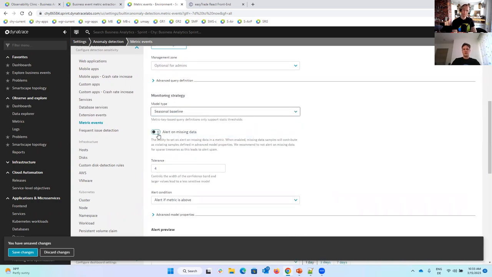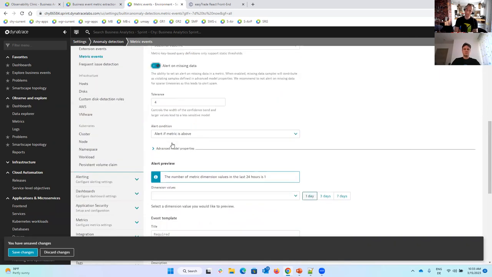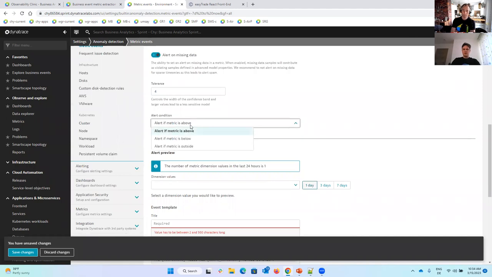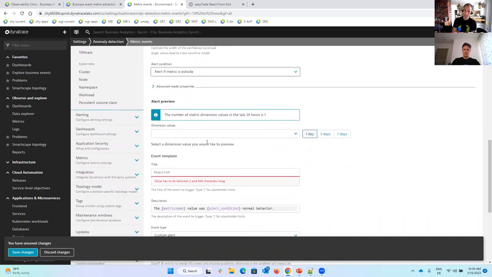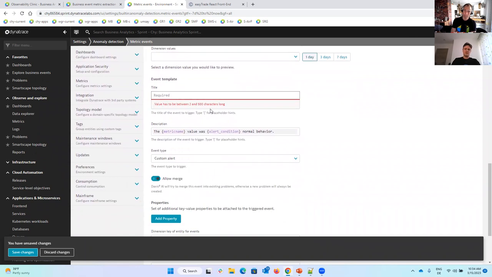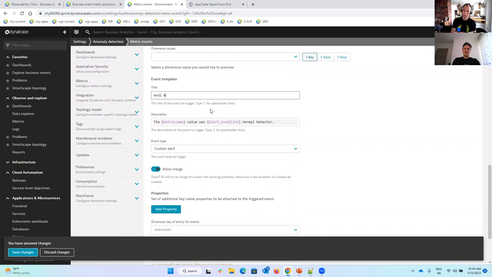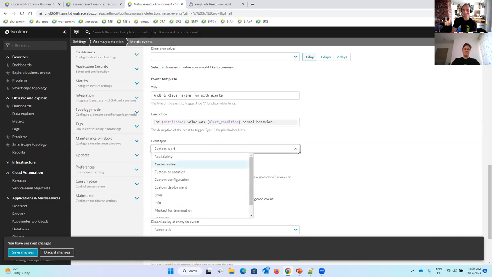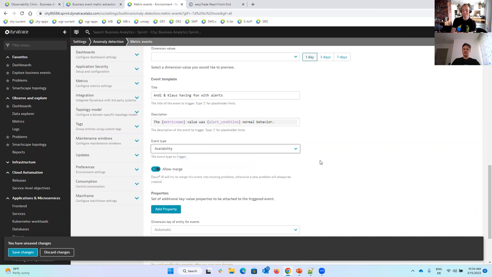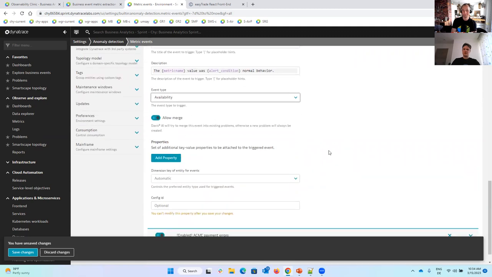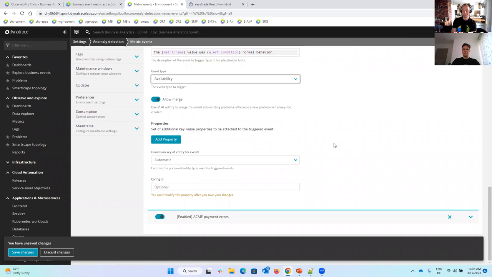And for sure, if trading volume is not there, we also want to alert. We want to alert not only if trading volume is above or below, but as soon as it is outside of the corridor, we potentially have there a reason to wake up people. And last but not least, we give it a good title. Andy and Klaus having fun with alerts. So, and we can define what type of alert it is. Do we want to have here an availability issue because of that? We allow it to merge with other Davis events. We are done with all our settings.